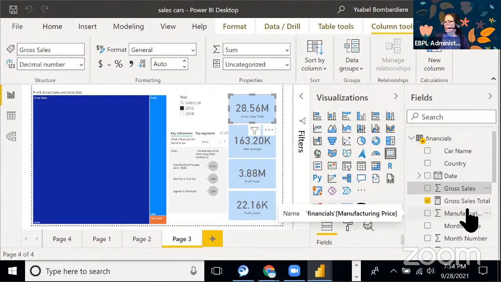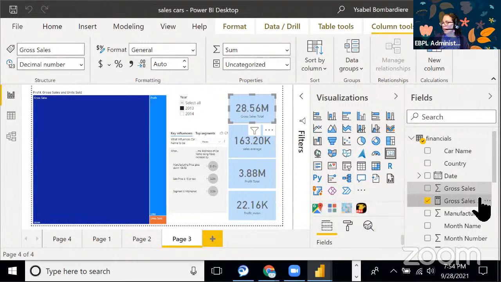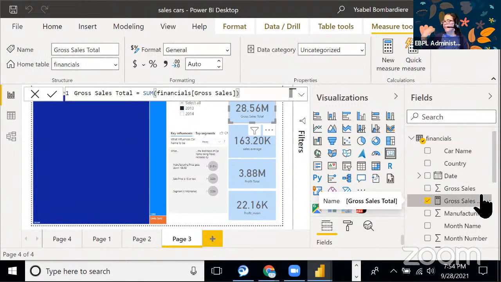So if you have the gross sales already defined, you can reuse it in other applications. I can use it in other formulas. I can call it and have it there when I need it. So that's why we do measures. These are called measures.